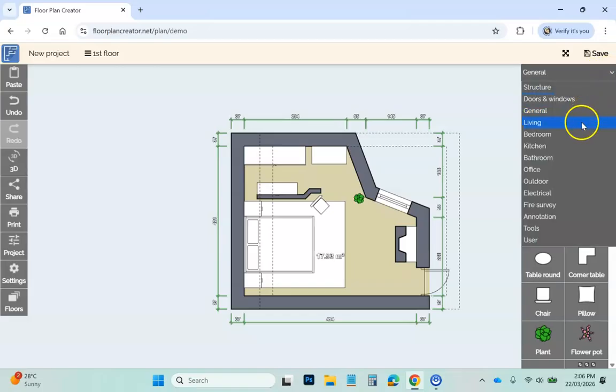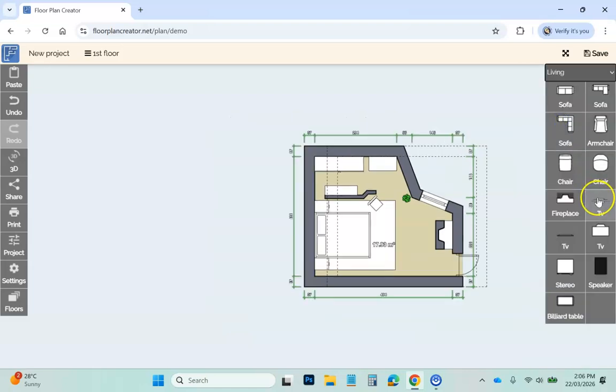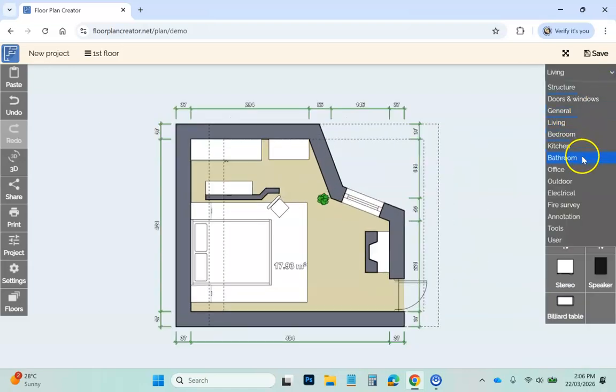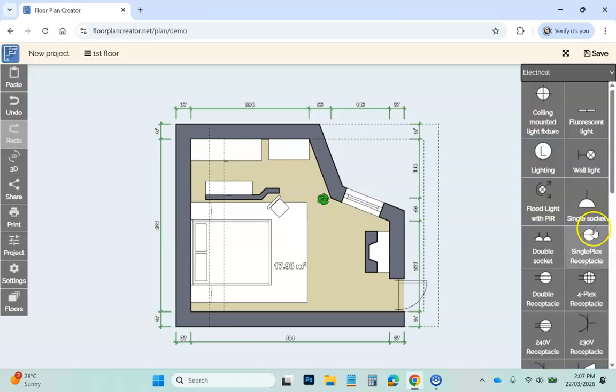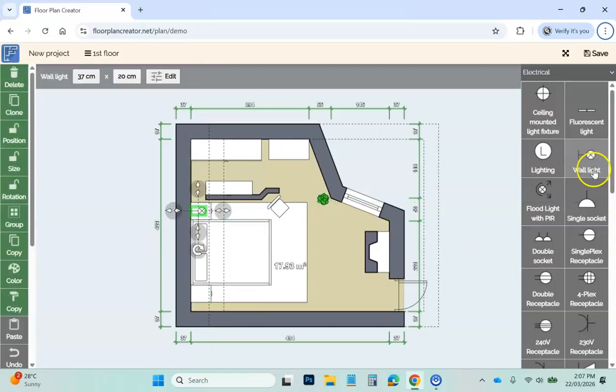If I pick living, no, I don't want living. Maybe electrical. So let's put some lights in here. I'm going to put a wall light just above here. I'm going to put one on this drawer too, so both sides of the bed get a light.